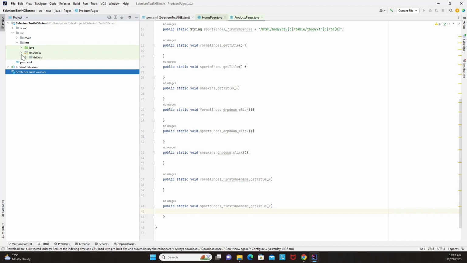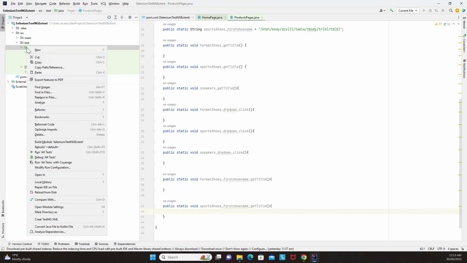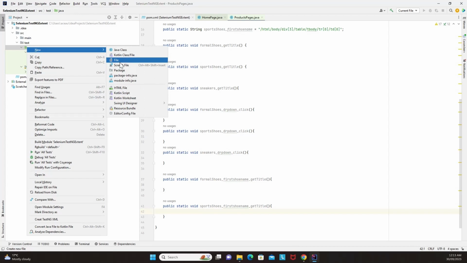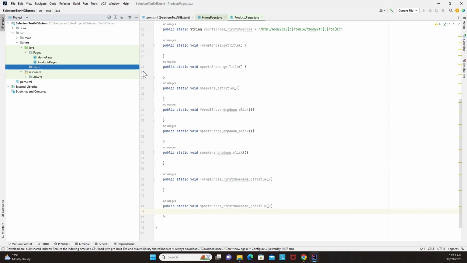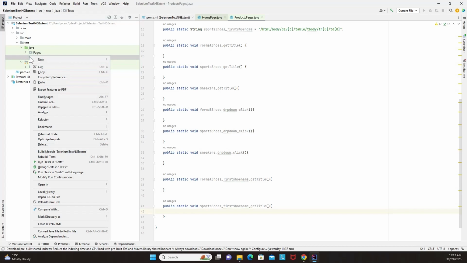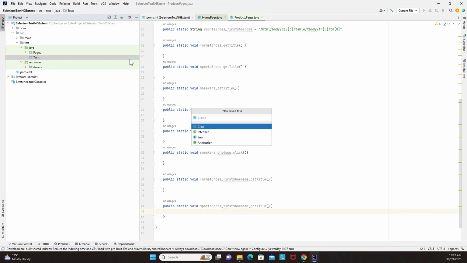If we look at this particular project folders, we have already created this folder which is pages. Now let's create one more folder under Java. Let's right click over here, select test. After that, let's select on package, and this one we will name as tests. And after that, I'll right click and then create a Java class over here, and I'll name this as Selenium test, and then press enter.